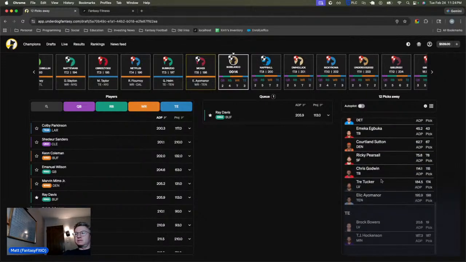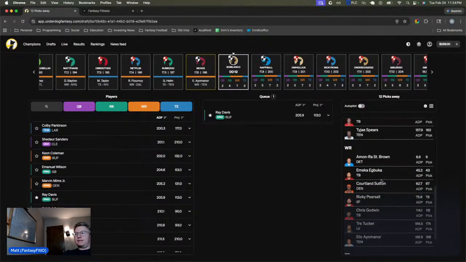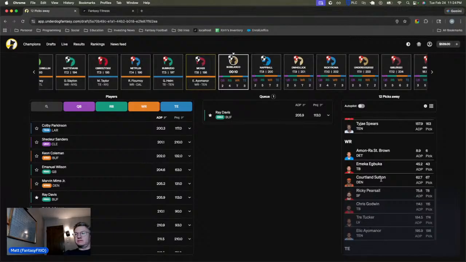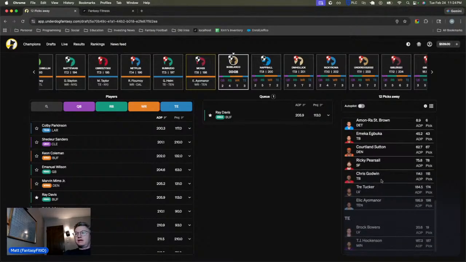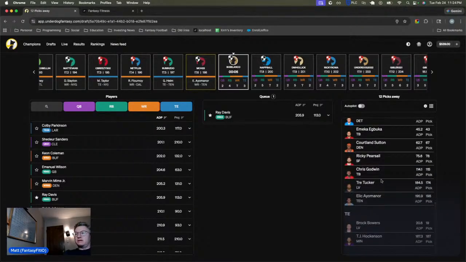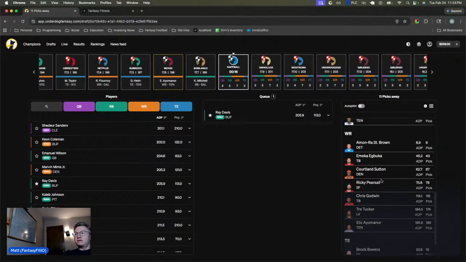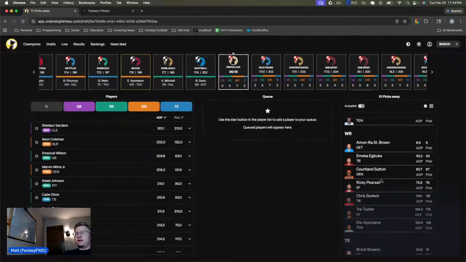Get a couple pieces of that Tennessee offense. Think Cam's gonna come on a little bit this year. He showed flashes last year. 198 for Alec Ailmanor. I like that. I was between him and Ray Davis. I think the Ray Davis pick is a nice pick. I do.